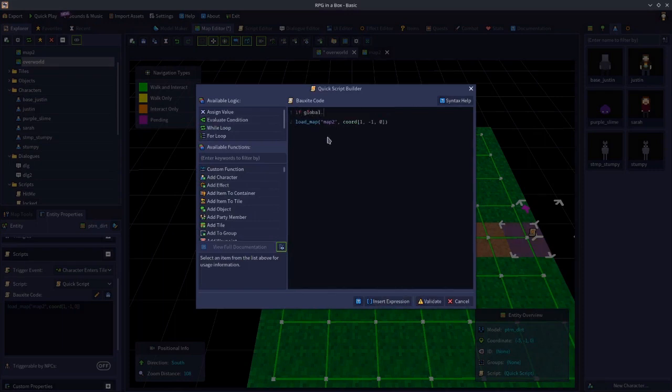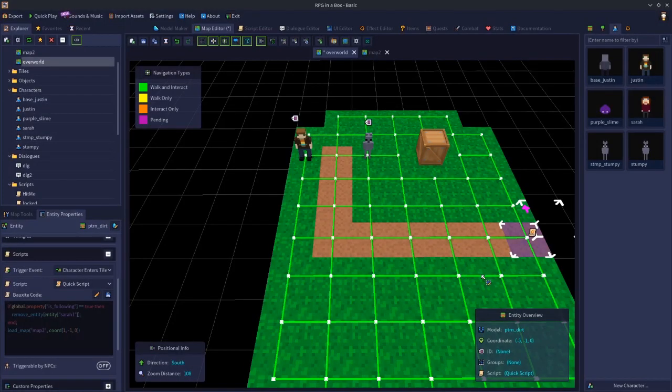If global.property Sarah follow, or is following, sorry, is equal to true, then remove entity, entity Sarah1. Apply.